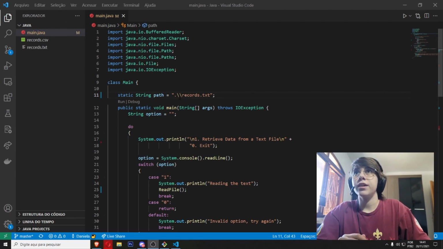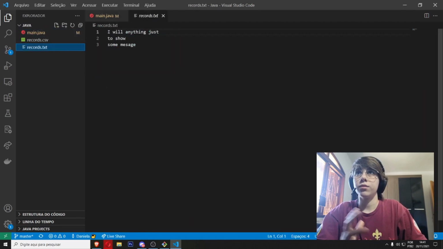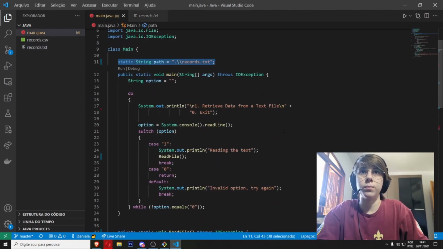Here I have a little code where I set a string path to have the path to the file I will be reading. Now the file exists and has this message. So let's go.